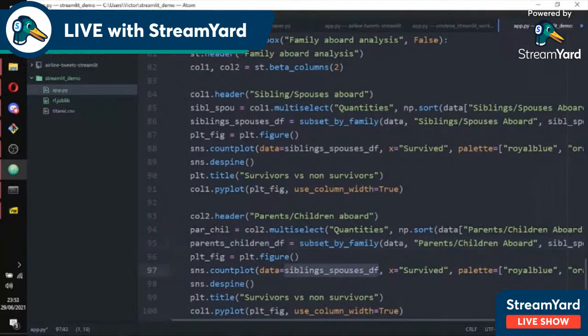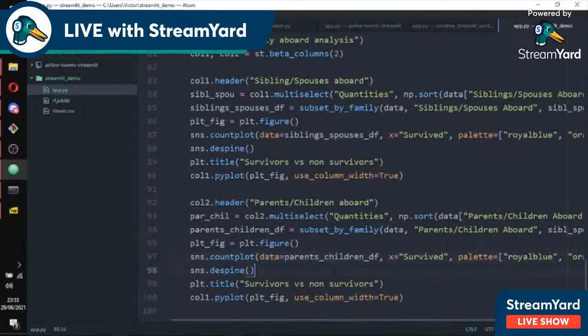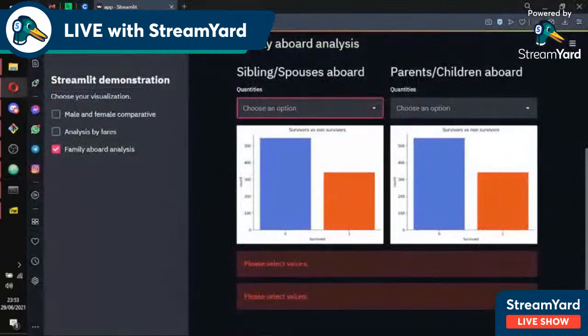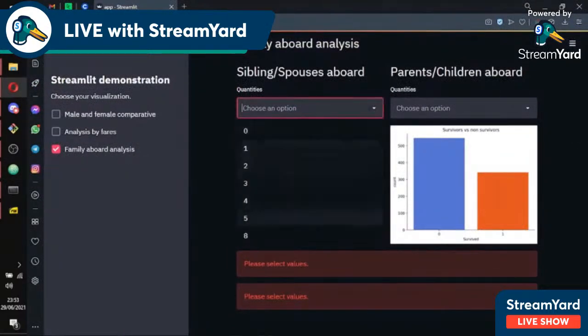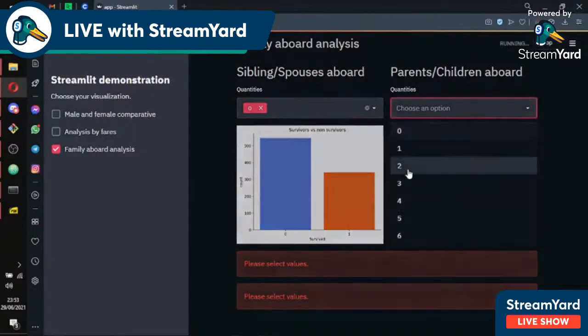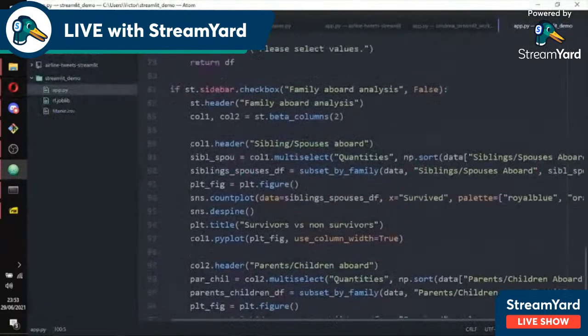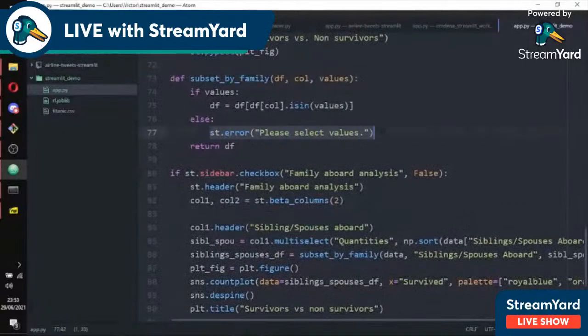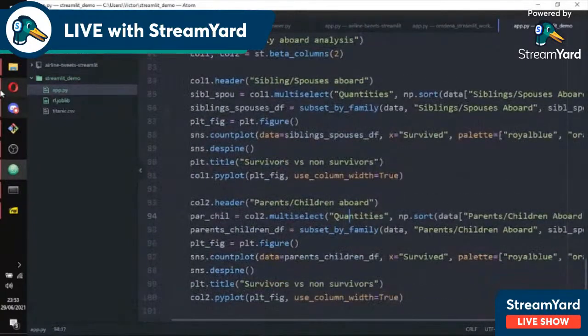I just changed the column here to the parents/children aboard column, and changed the name of the df. The rest is the same, but I also have to use column 2 here, not column 1. If it doesn't have any value, it will ask me to select values like I told the program to do with st.error here, but it's working.